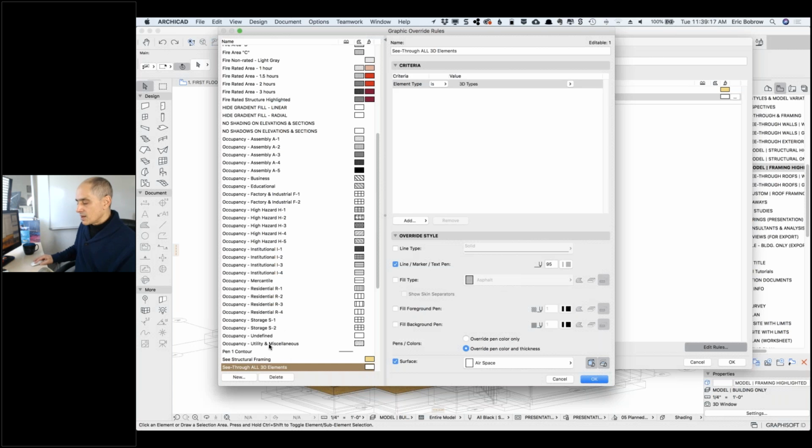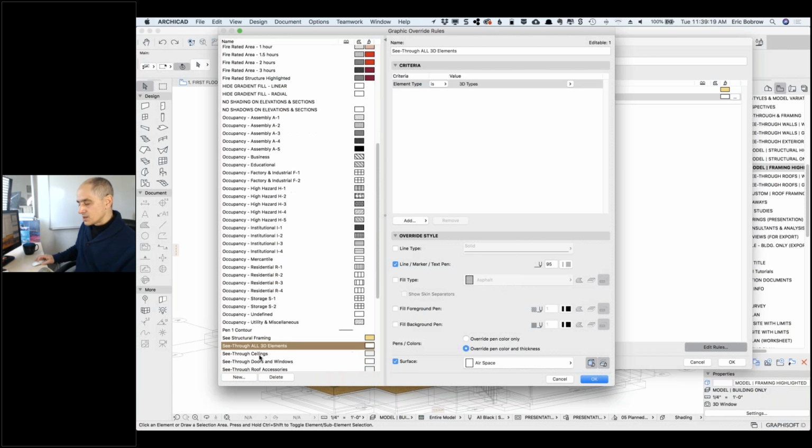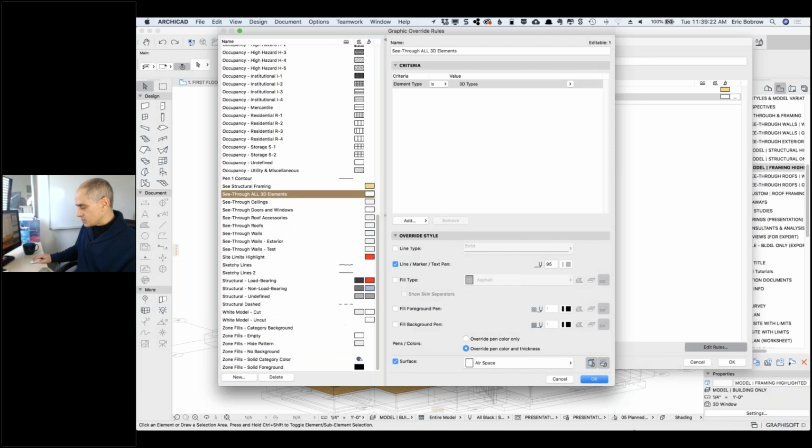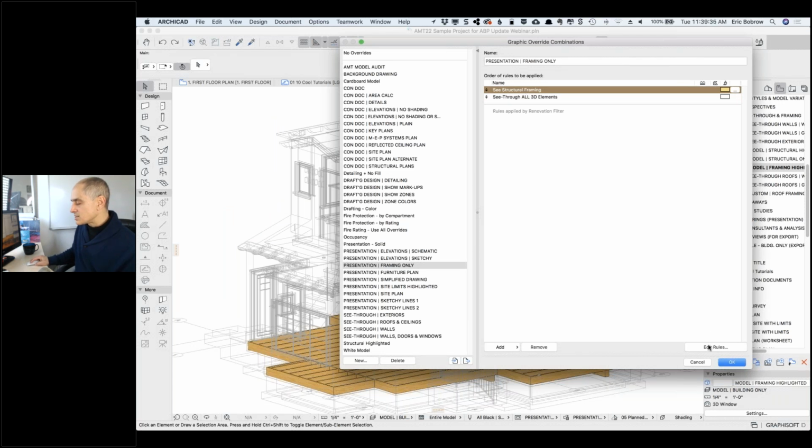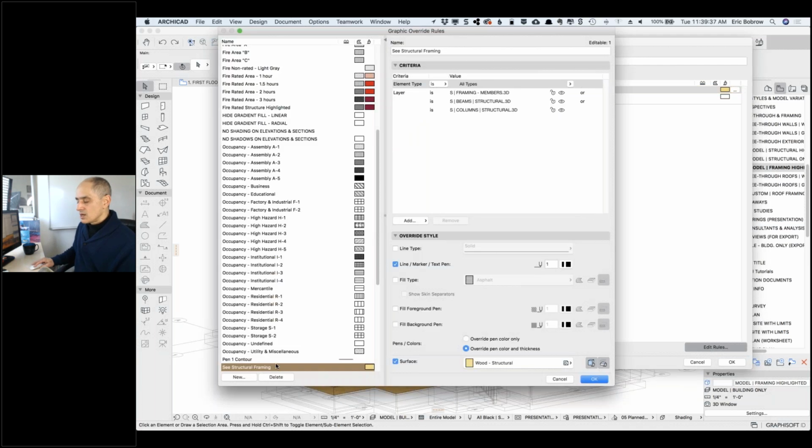But if we go through, let's see, what did we have here? This was presentation. Oh no, if we go back to here, it does that first, and then the top one takes priority for anything that matches that criteria. It is see structural framing. It says if it's any type of element, but it's on these layers, the framing members, beams, or columns, then just show them right now as if they were made of this wood structural surface.